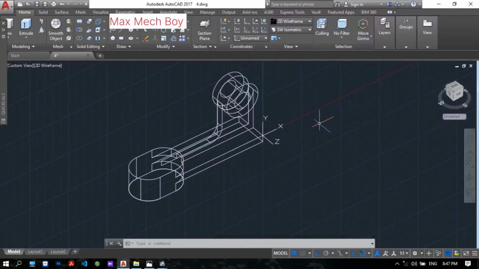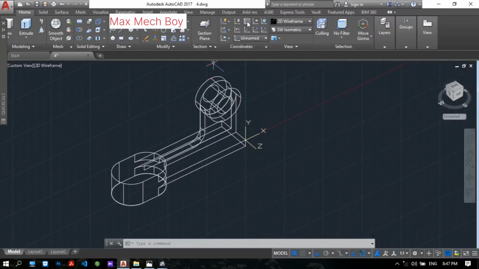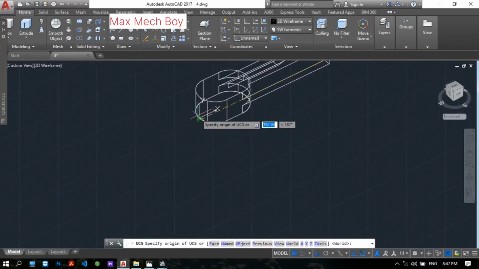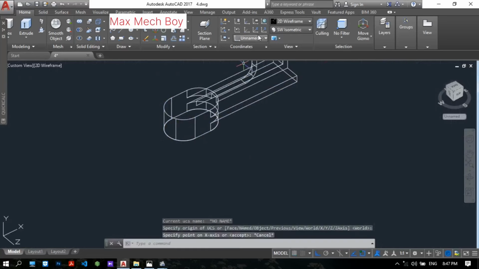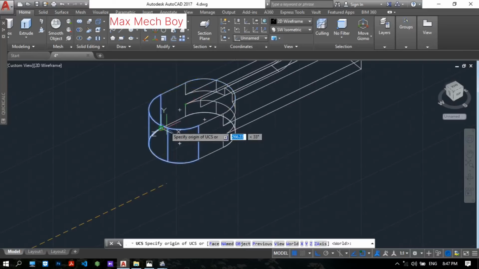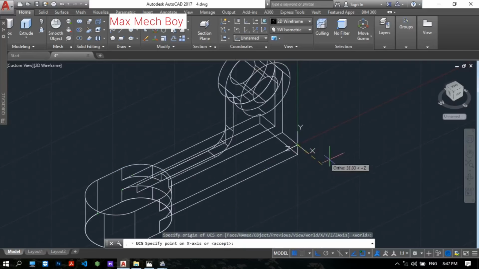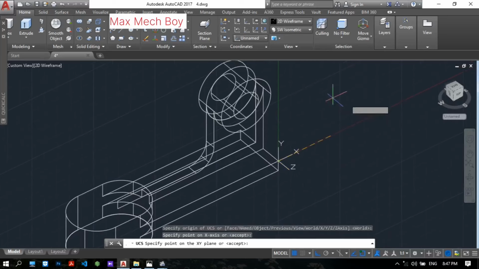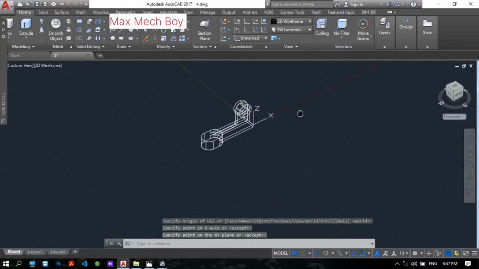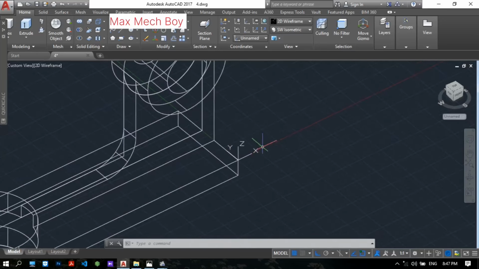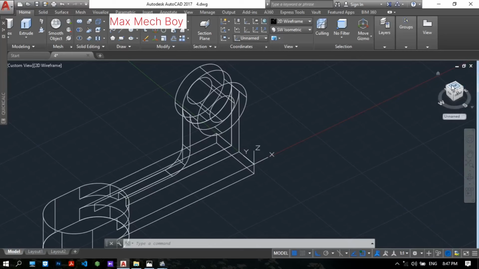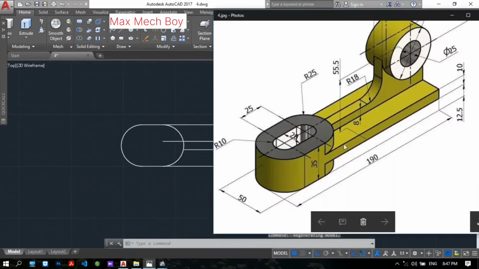Okay, to draw this one, you need to change the UCS. Change the UCS, here, X axis, then Y axis. Okay. This is very simple, XY. In AutoCAD, you will always draw XY as the basic plane, and then Z is the height line. Okay. Choose the top.